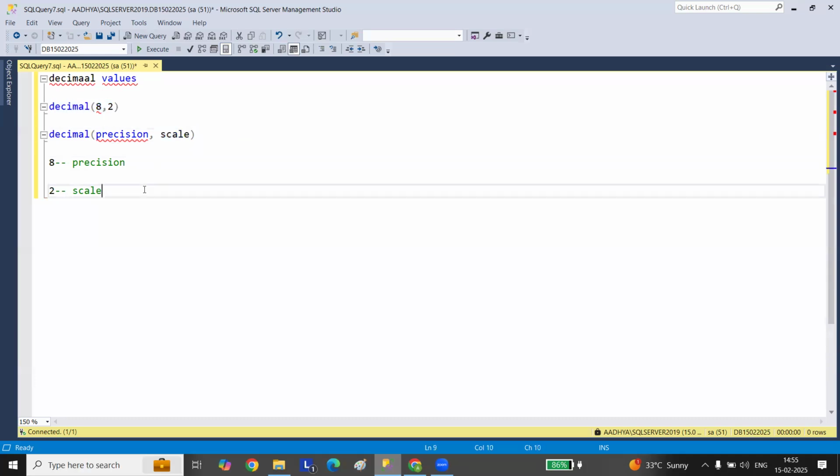So what happens here is, I've told you decimal 8 comma 2. Then the total size of data can be only 8 digits. So 8 digits in total, including those after the dot. So this is the scale and this is the precision.